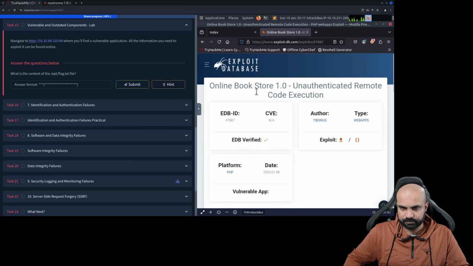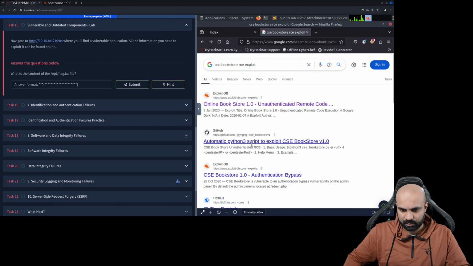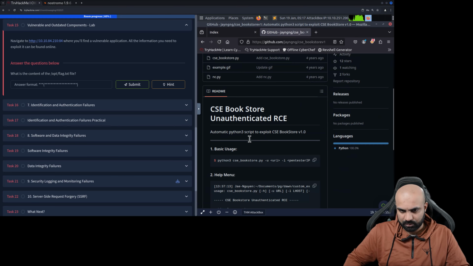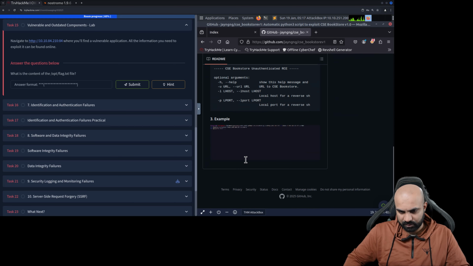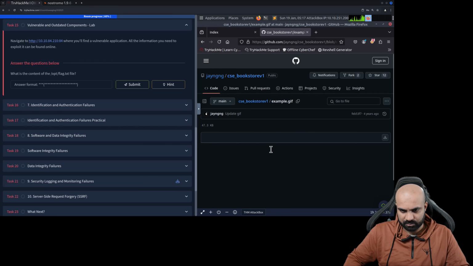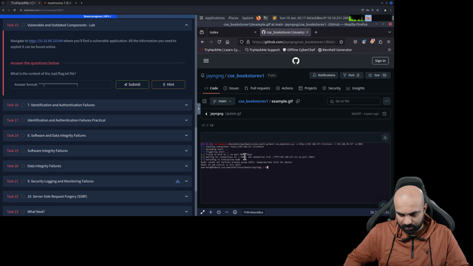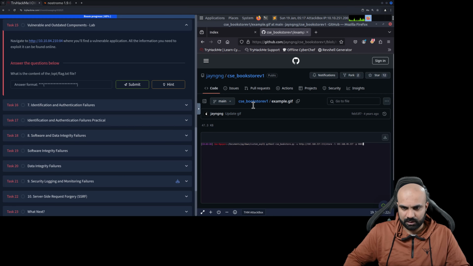Python script. If I go back, there we go. So this is another one. For Python, you need to mention the URL and the pentester IP and port, and it will basically give you everything. And here they are giving us the example as well. Okay, it will automatically give you the shell as well, right? Okay, I get it.